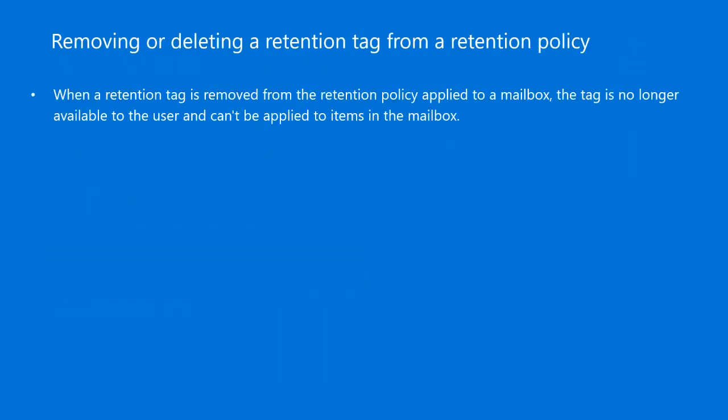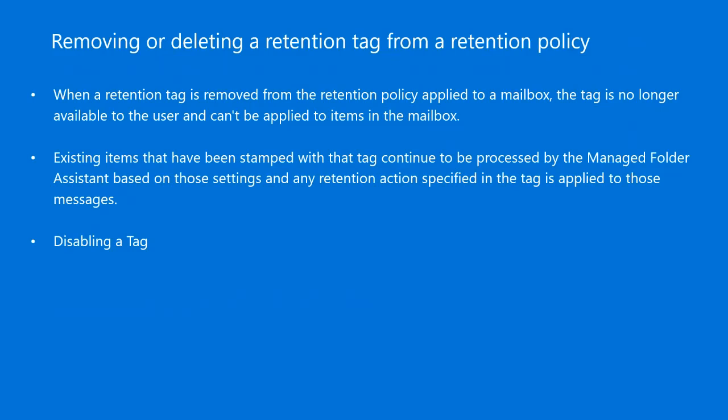Okay. We talked about tags and what they can do. Now we'll talk about what happens if you try to disable a tag, what happens if you try to remove a tag from the policy, and what happens if you try to delete a tag from the policy. So first scenario, we'll talk about what happens if you disable a tag from the policy.